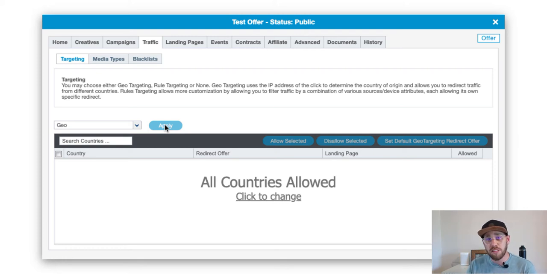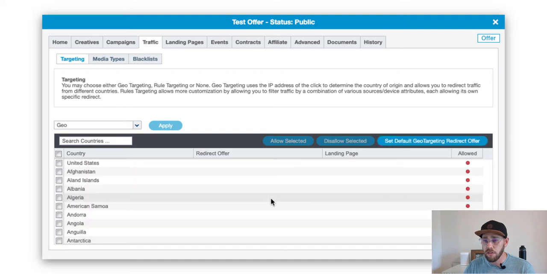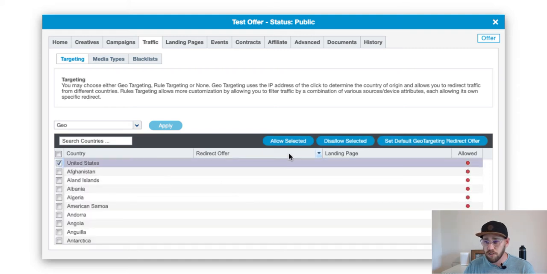By default, as you can see on the screen here, all countries are allowed. So let's say you have an insurance offer which is specific to the US. You only want traffic coming to this offer that is from the US, and all other traffic, we can decide what we want to do with it. We can decide pretty specifically country by country, or we can just say, let's redirect all that traffic down our redirect path. So in this example, we're going to choose US. I'm going to click to change, and we're going to find United States, allow selected.